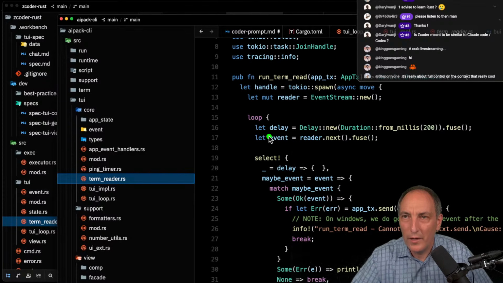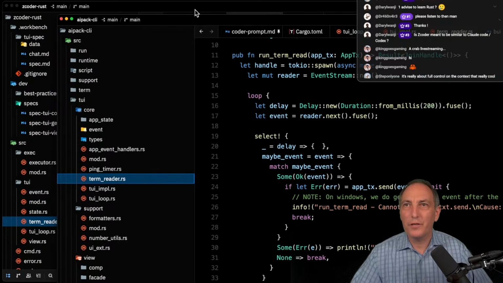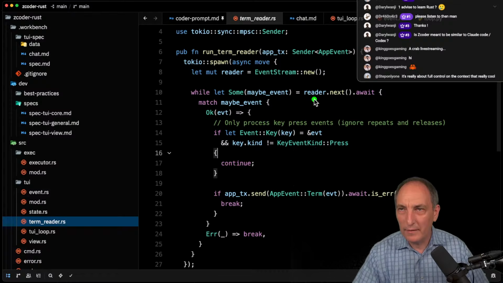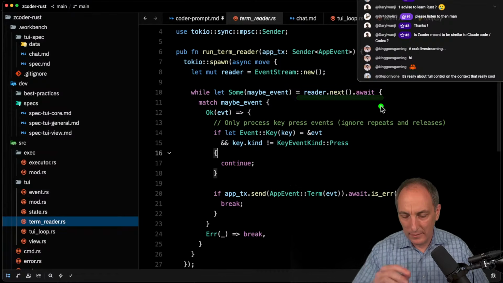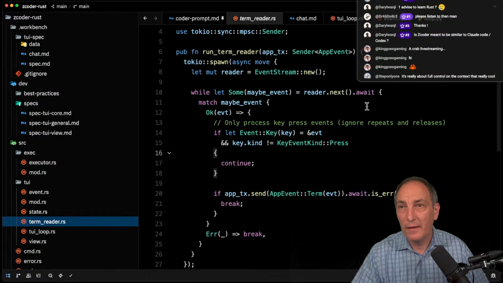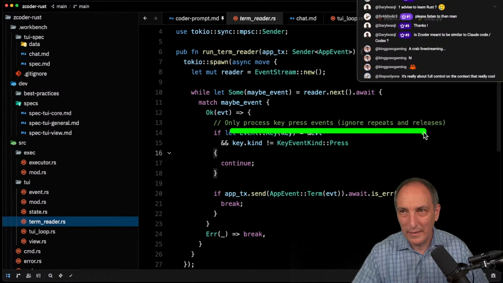The reason why you want to do that, so this in Rust, this is pretty cool. This is Rust code. The thing here is going to read the next event that is happening, and if there is one, it will take it. And it only processes key press events. Yeah, I'm not happy with that.